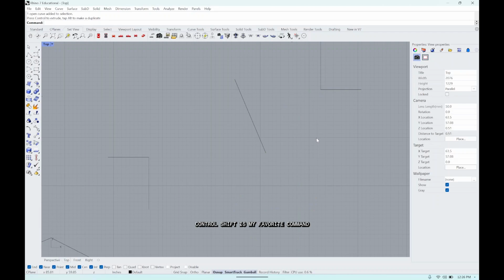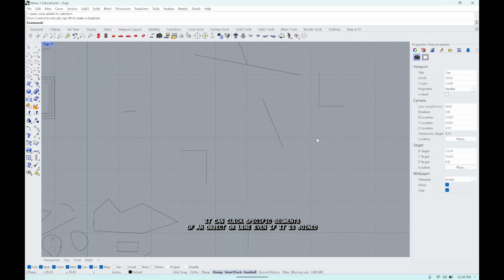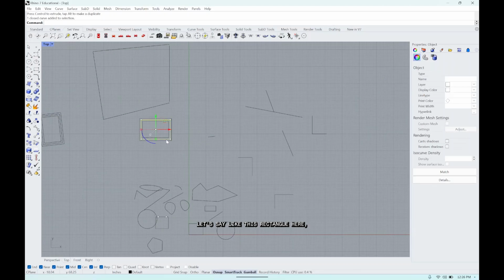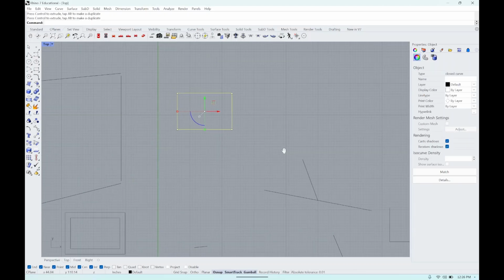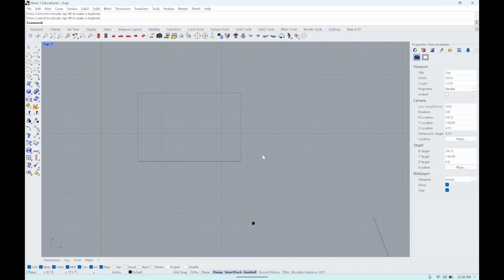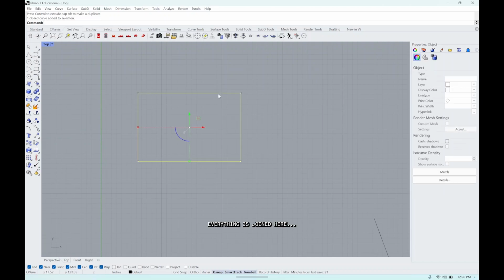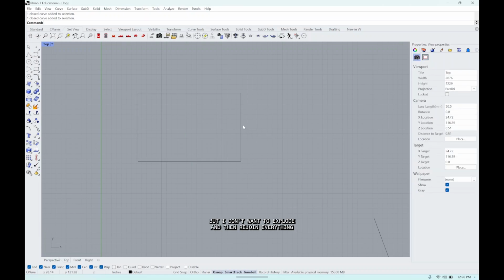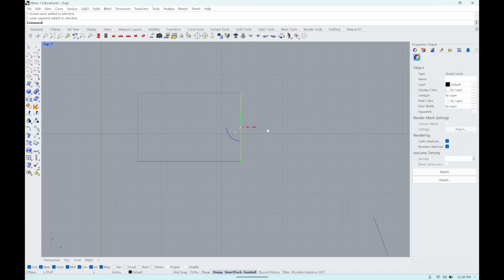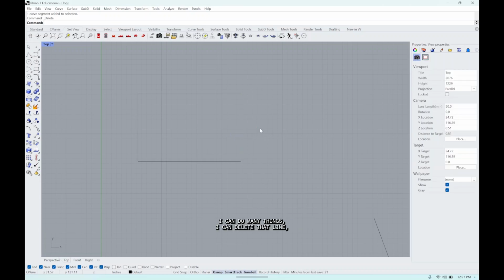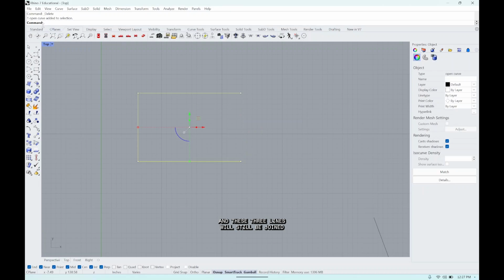That's shift click. Control shift is my favorite command. It's basically a super command. It can click specific segments of an object or a line, even if it is joined. So let's say this rectangle here, right? Everything is joined here. Maybe I just want to delete this specific line, but I don't want to have to explode and then rejoin everything. If I hold control and shift at the same time and then click on this line, I can do many things. Like I can delete that line and these 3 lines will still be joined, see?